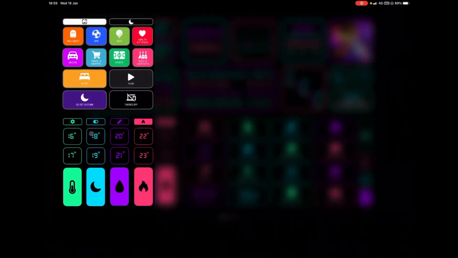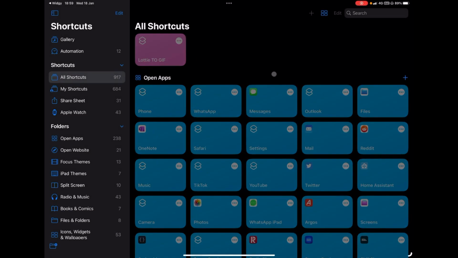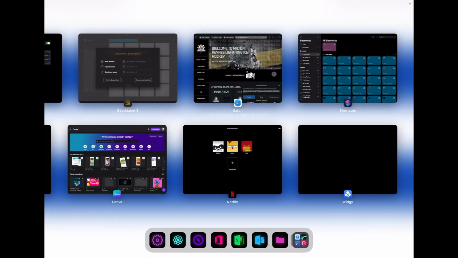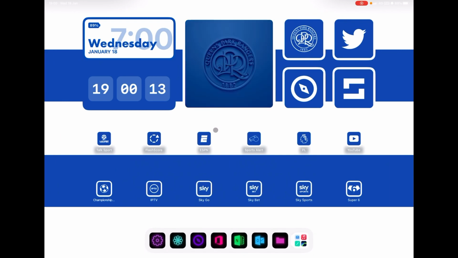So this is my focus themes, and I use focus themes for productivity. I'm a QPR fan, and I like to watch the football. So when I'm watching the football, I have automations that turn this theme on. Oh, I've just turned the wallpaper on. So I have two taps because sometimes it does forget to do the wallpaper if the automations don't work. So I press it again, and you'll see the beautiful blue and white hoops that QPR play in.